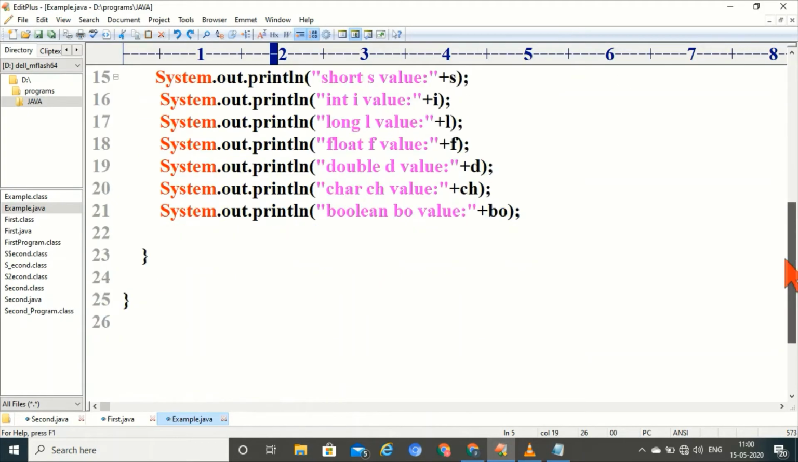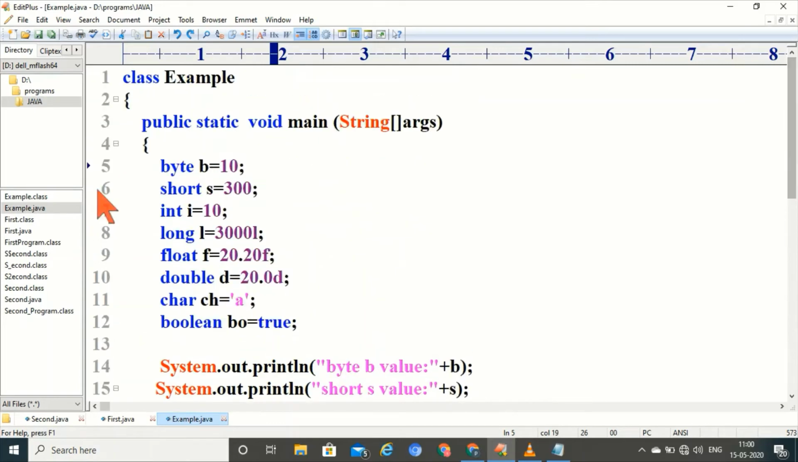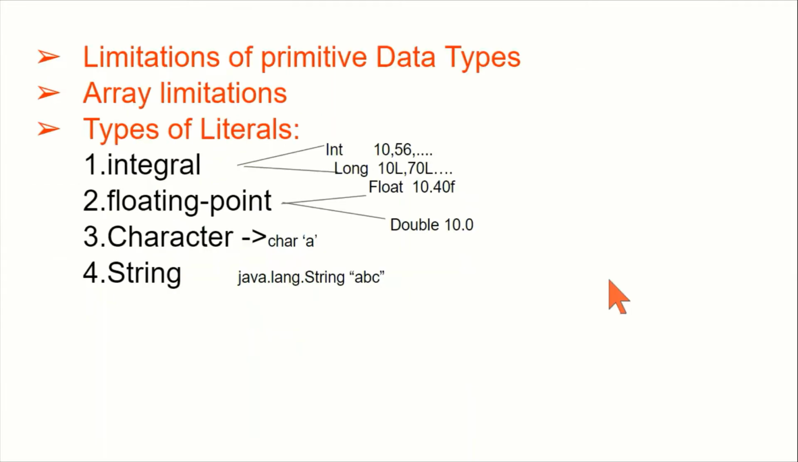Let's see an example of primitive data type: byte, short, int, long, float, double, character, boolean. Next, literal. Literal is a constant. There are 4 types of literals: integer literal, floating point, character, string literal.